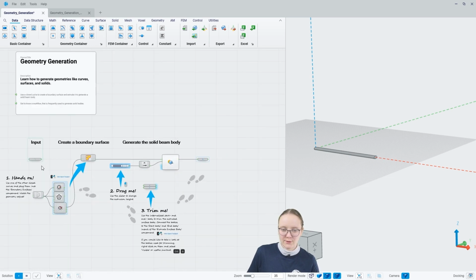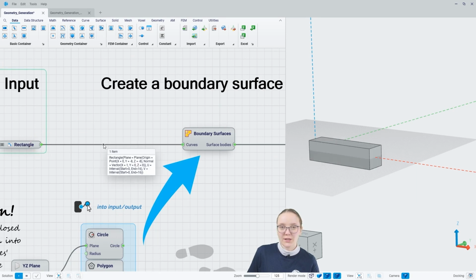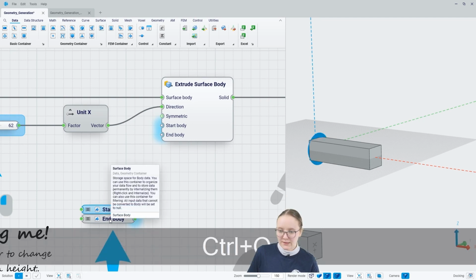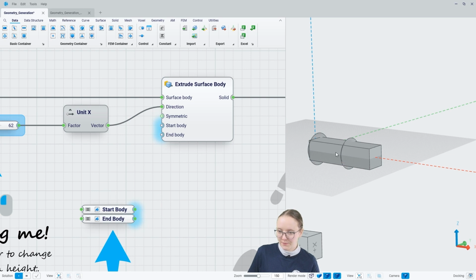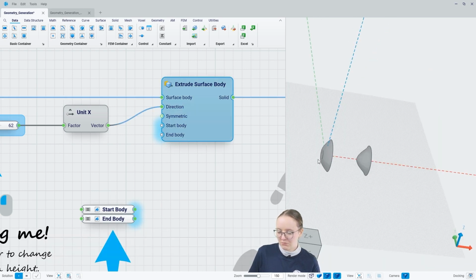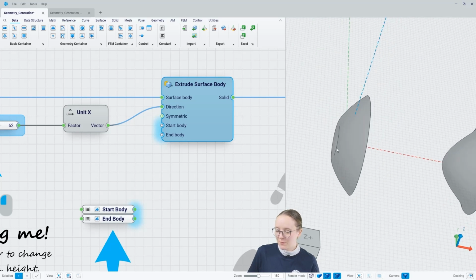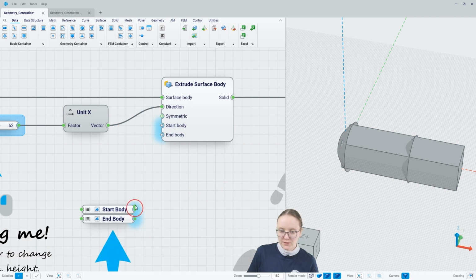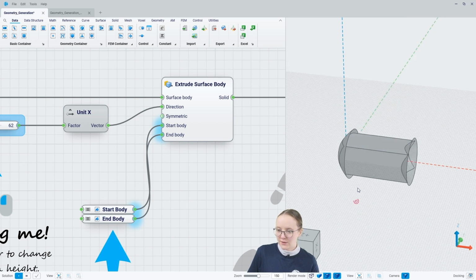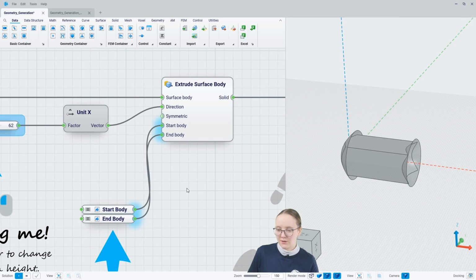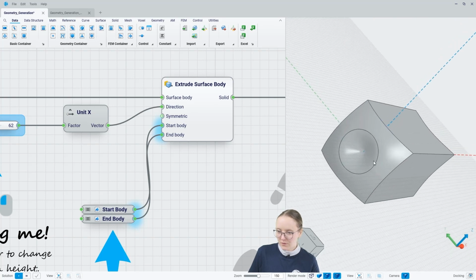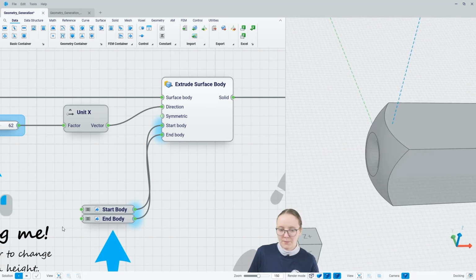All right, let's switch back to the rectangle to check out the extrude surface body component. So I prepared a start body and an end body, which you can see here, just some random surface bodies, and we can use them and plug them into the start body and end body component. And as you can see, the extrusion length is now defined by these two bodies. If you blend them out, you can see that our geometry is cut by our start and end body.